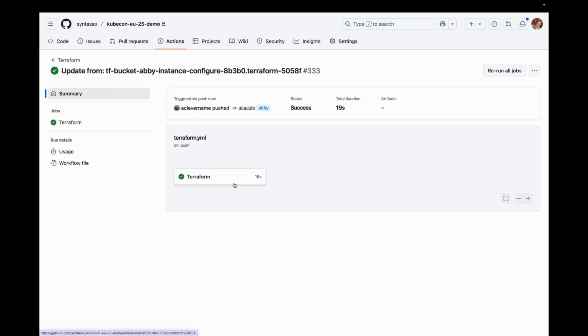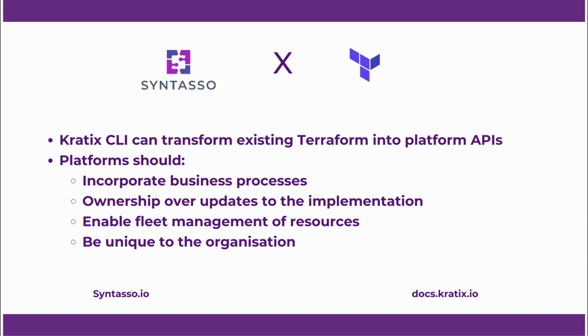So to wrap up, the Kratix CLI allows platform and operational engineers to seamlessly take what they already have invested in the way of infrastructure as code, and transition that into a true platform where they have control over the management of the business processes, the upgrades and updates to their code over time without affecting their users, and in general, create an internal platform that truly supports their unique organization.